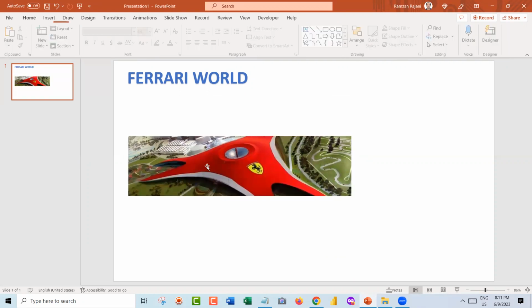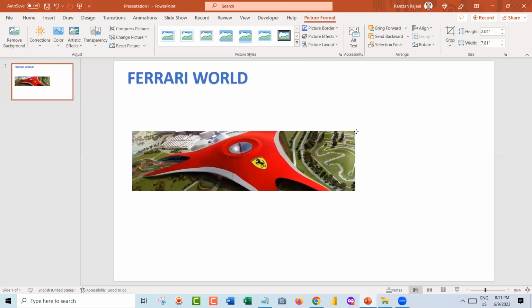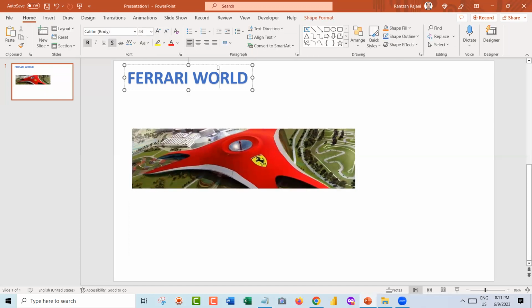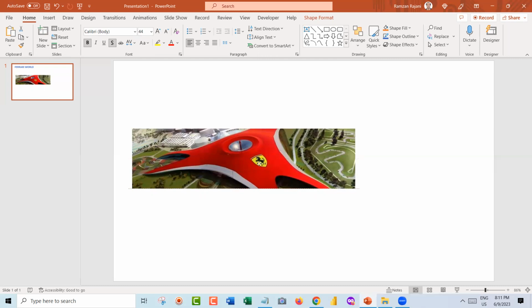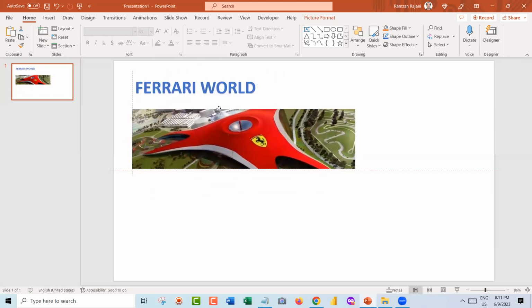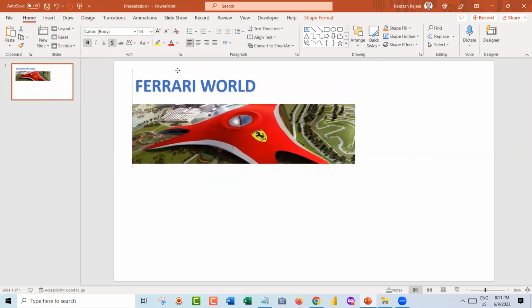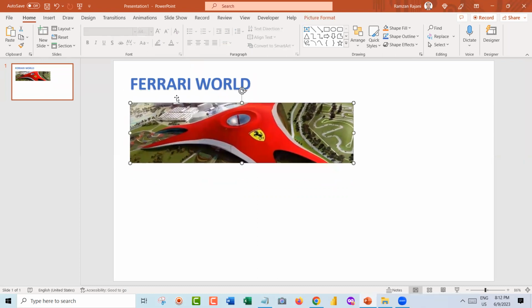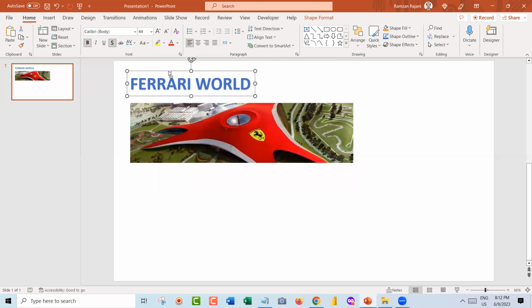Okay. Now, what I need is I want this text to fit under this image, or this image to be perfectly adjusted in the text. How do you do that? This was a question and I will tell you how to do that. So I select this and I say duplicate this image.